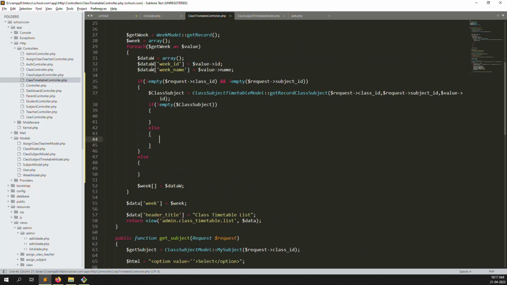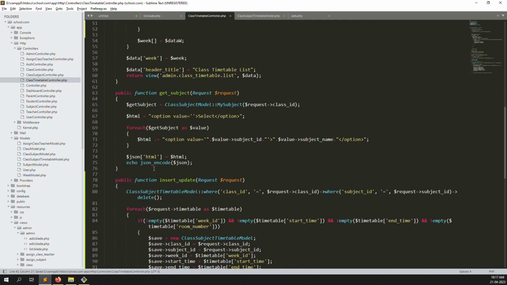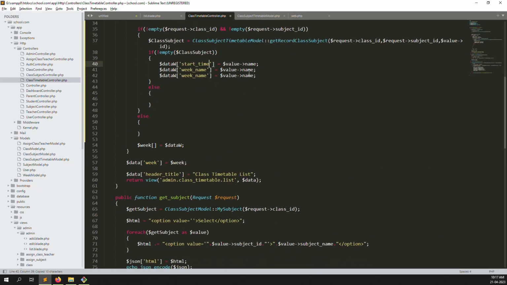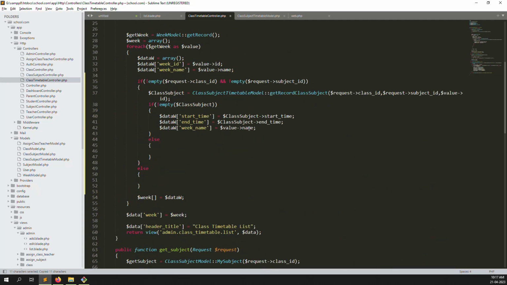So here we can pass the same data like week, and pass a start time, end time, and room number. Just go back again and copy start time to start time. Here you can make the class start time, here an end time, same as there, and also a room number to room number. Okay, so we can get the data.